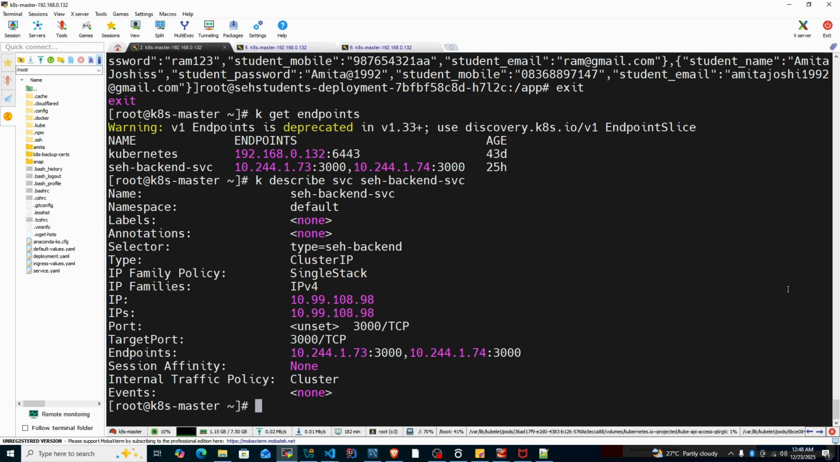In the next lecture, we will dive into another type of service, that is NodePort, and see how it works in action. So stay tuned.